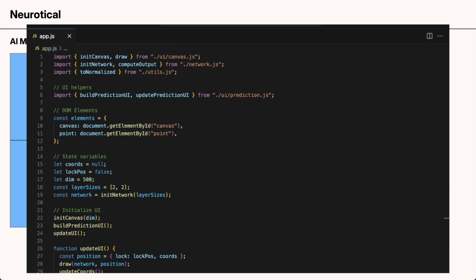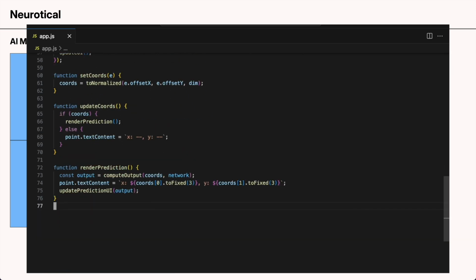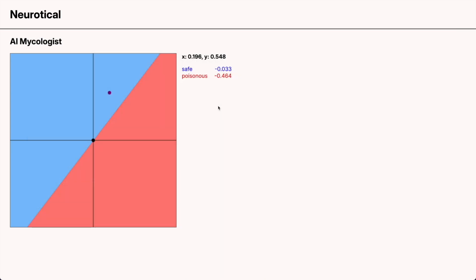I'll leave it to you to check out the details in this prediction.js file. But here we build the prediction UI when everything is initialized. And whenever the coordinates are updated, we call the render prediction function, which takes care of displaying everything we need to see.